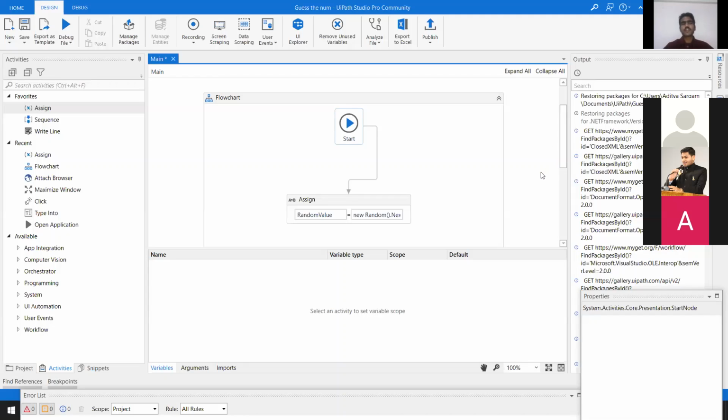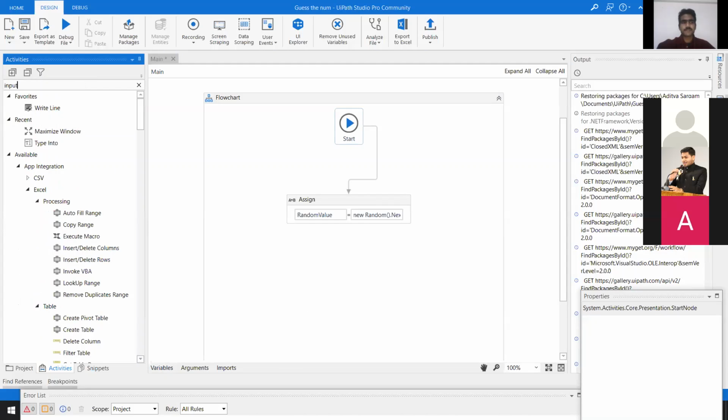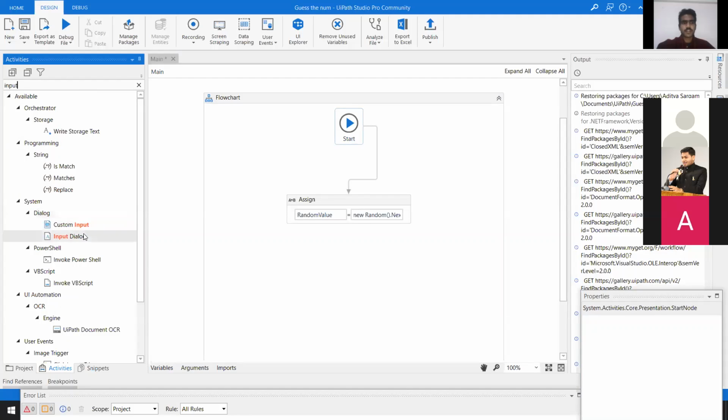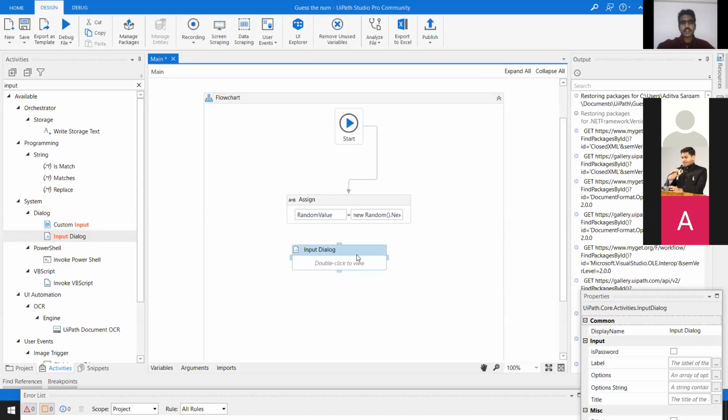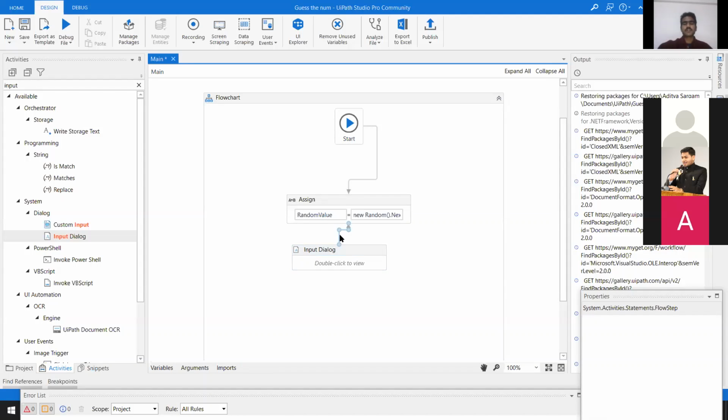Now what next? We want the user to give us an input. So close this variables panel first, and in the search activities write input. Here input dialog is an activity which we can use for our task. Just drag it below the assign activity and connect it from assign to input dialog. Like this will get a problem, so the arrow should be from assign to input dialog.